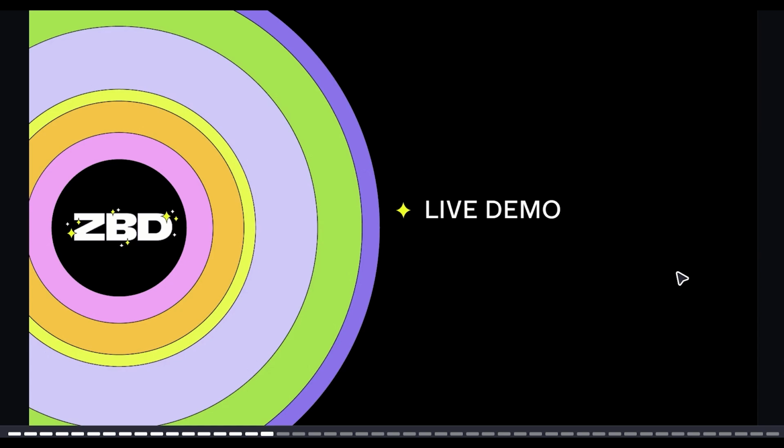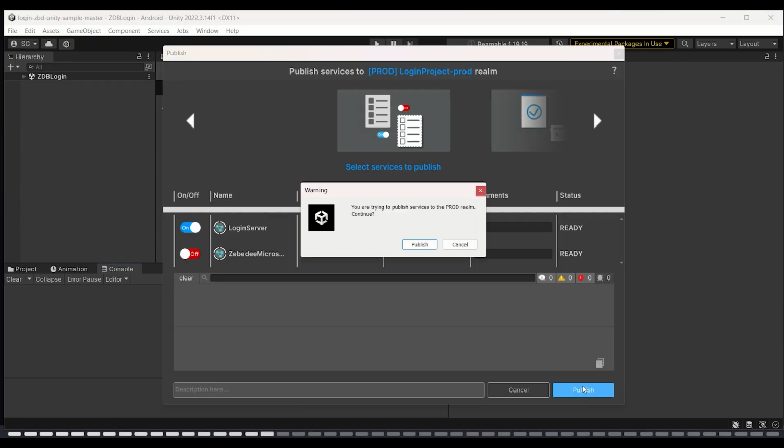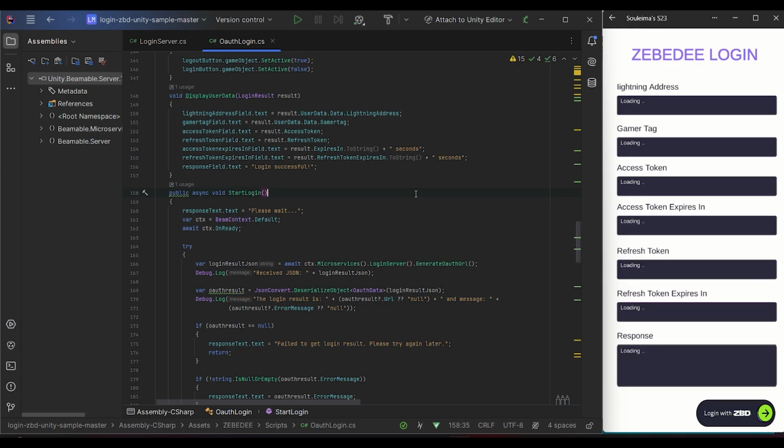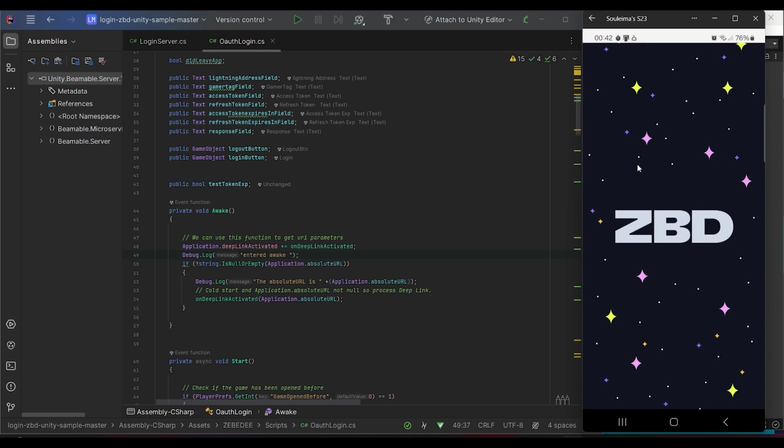Now, let's move on to testing the app. First, we need to build the app and ensure that your Beamable microservice is deployed and accessible. Then, launch the app and click on the login button. This will trigger the start method, which generates the auth URL and opens it in the browser. In the browser, log in with your ZBD credentials.